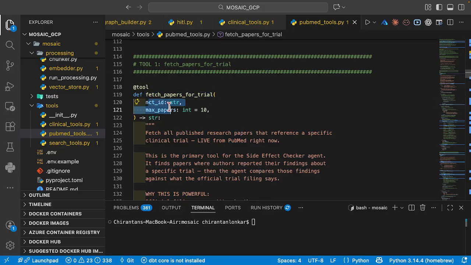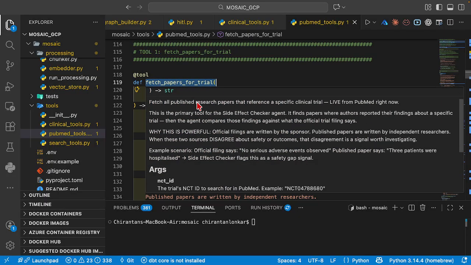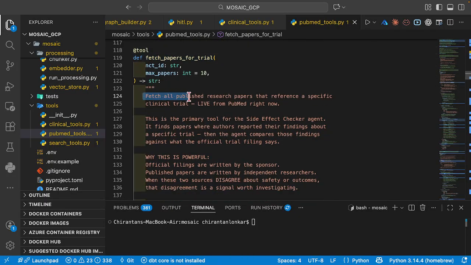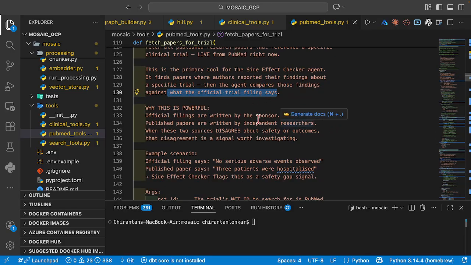What does it take at an argument level? It takes NCT ID and maximum number of papers. What does the fetch papers for trial tool do? It is going to fetch all the published research papers that reference a specific clinical trial, live from PubMed right now. This is a primary tool for the side effect checker agent, and it finds the papers where the authors reported their findings about a specific trial. Then the agent compares those findings against what the official trial filing says.